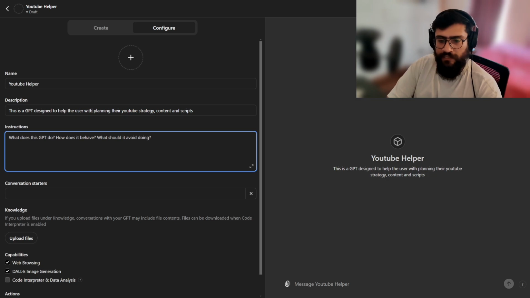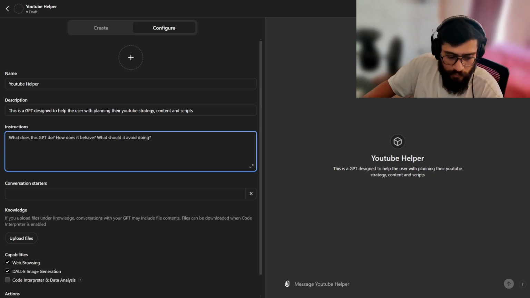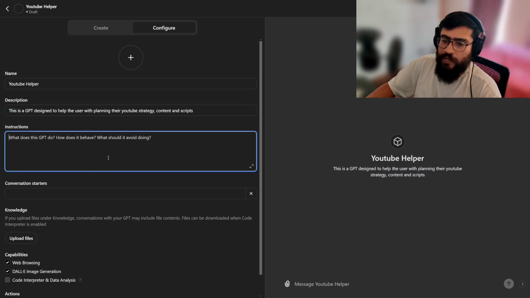Perfect. And now the next section is instruction. This is where you put in all of the details as to what goes into this GPT. How do you want it to behave? And what should it avoid doing? So, this is basically where the main prompt will sit.